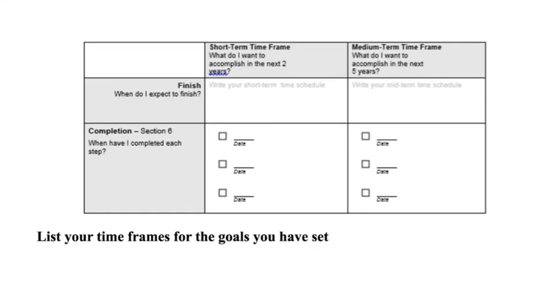This section, you can make a little bit of progress with it now. For when do I expect to finish, all you need to pop in these boxes are the time frames that you wrote for your SMART targets. So I intend to meet this objective within 6 months. I intend to meet this objective within 3 years. That's how long I need for it. That's all you need to put in that box.